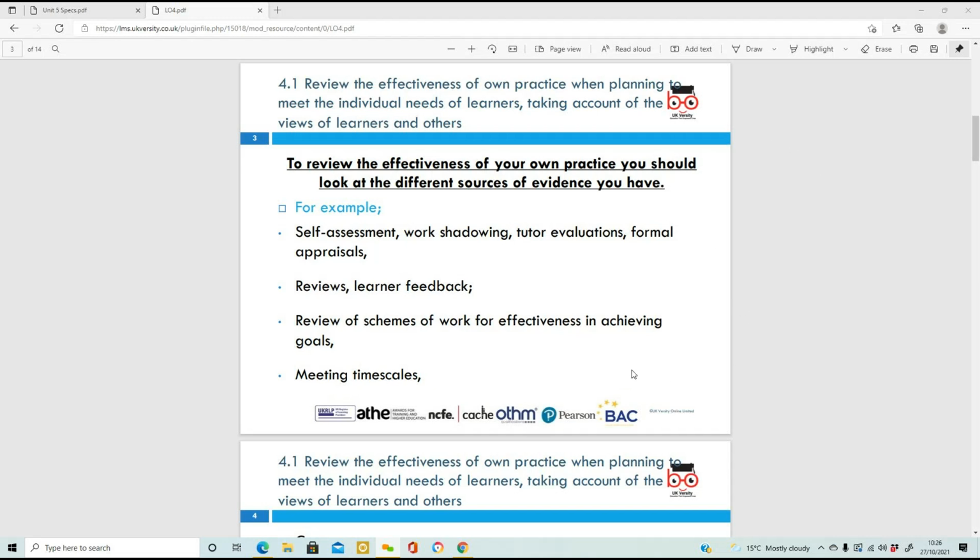So review your scheme of work. Make sure that you've actually got everything in it that needs to be taught and that you've not missed anything out, and that you're actually achieving all of the goals that you've set. And then you can even look at, are you able to meet your time scales? So your lesson plan timings, are you able to meet the time scales that the physical time is taking you to create these schemes of work or these lesson plans? Are you able to manage that in a good way?